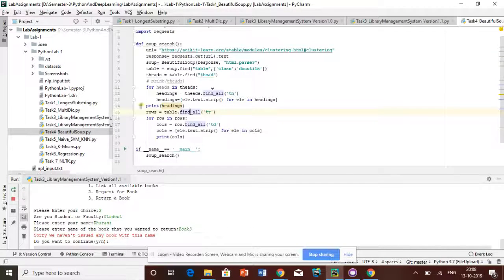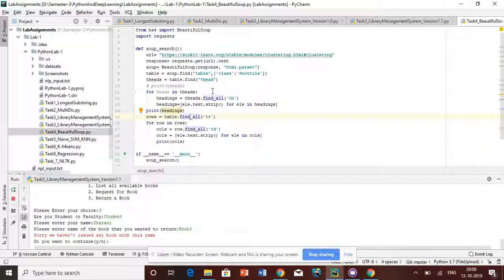Let me go through task 4. So task 4 is to fetch.